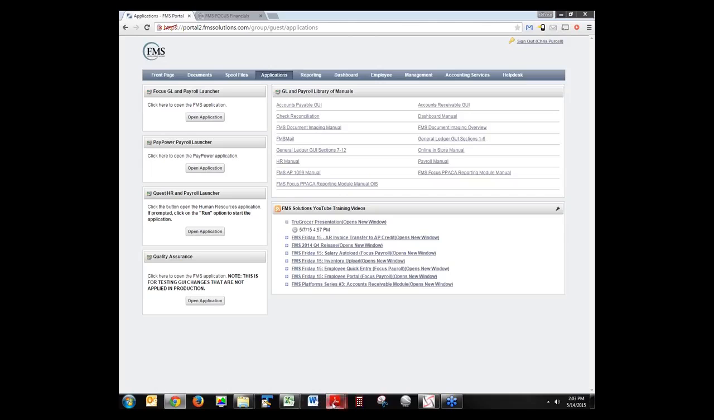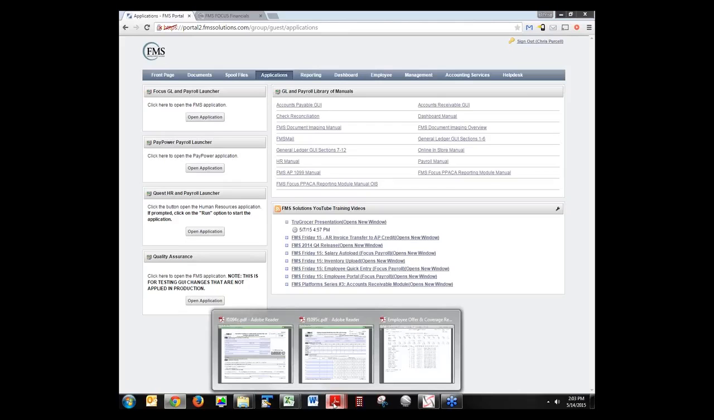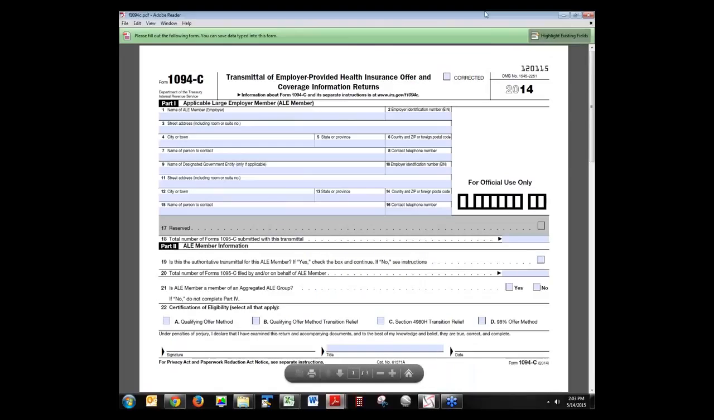The first thing I want to do is review the 1094 and the 1095 forms. Hopefully by now you've seen these forms and acclimated yourself with them. If not, I'd highly recommend you do that, because this is really the bread and butter of the end-of-year reporting that clients, employers, have to do.